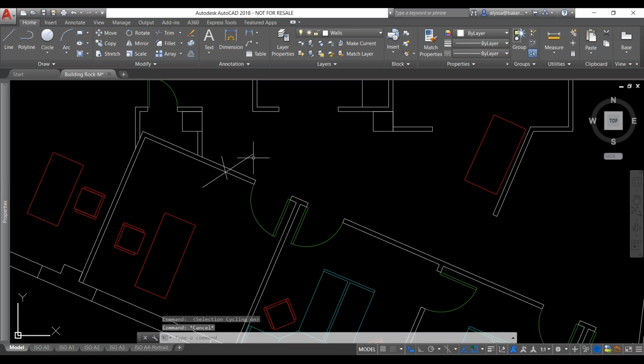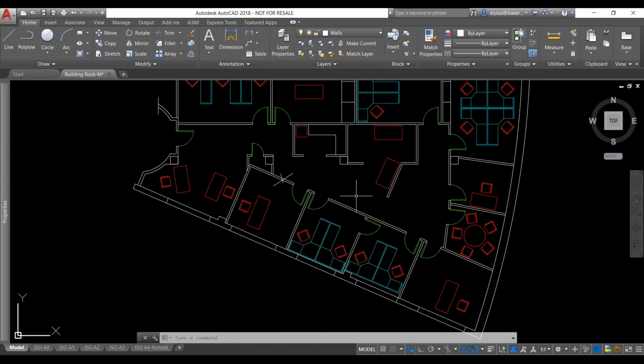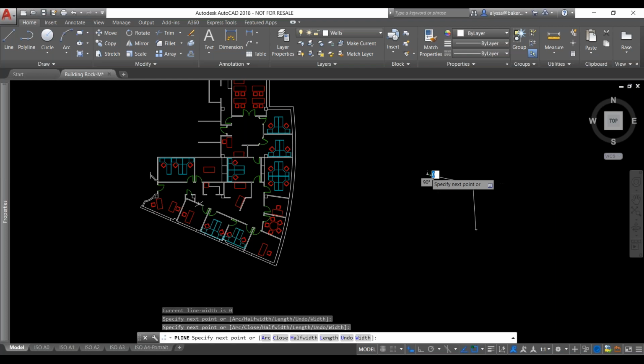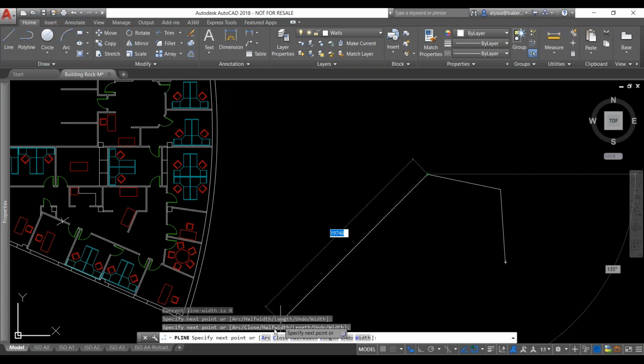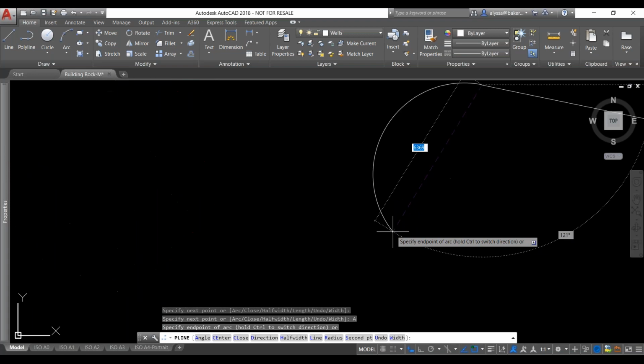Okay, let's go through some time savers. Let's go through reversing an arc. So I'm going to quickly start my polyline tool. We're drawing our polyline on the side here, and then you want to do an arc. But the arc is only in one direction.